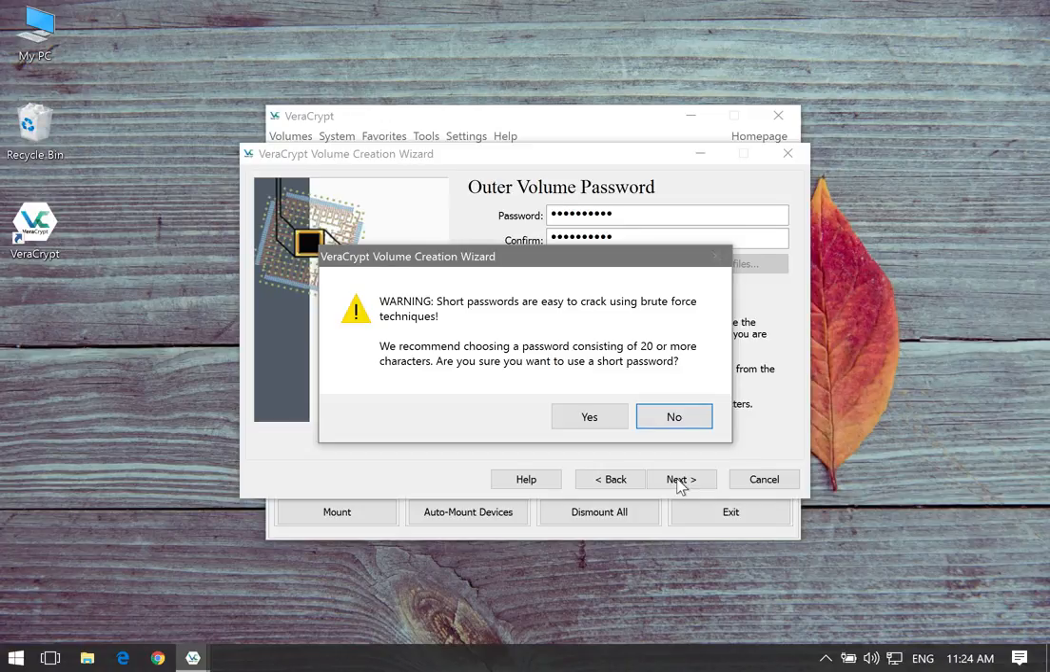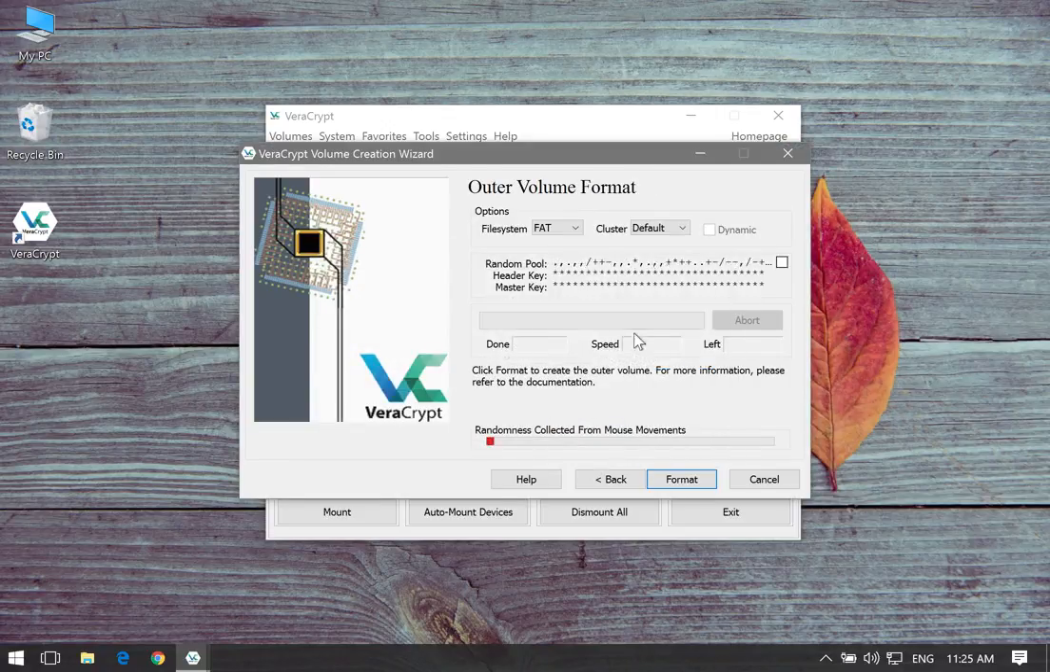A brute force attack is trying every combination of passwords many millions of times every single second. So if somebody really wanted to get in to your partition with a password that is less than 20 characters, with enough time and with enough computing resources, they probably will be able to do so. So it does throw up this warning. But for the purposes of this demonstration, I'm going to go with a short password, but something to keep in mind.